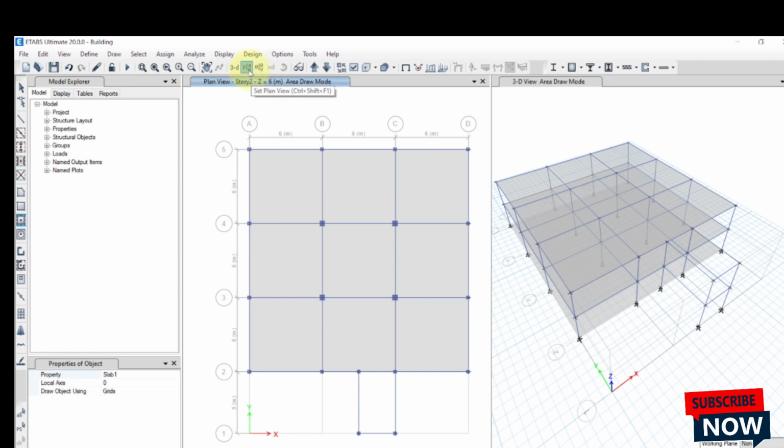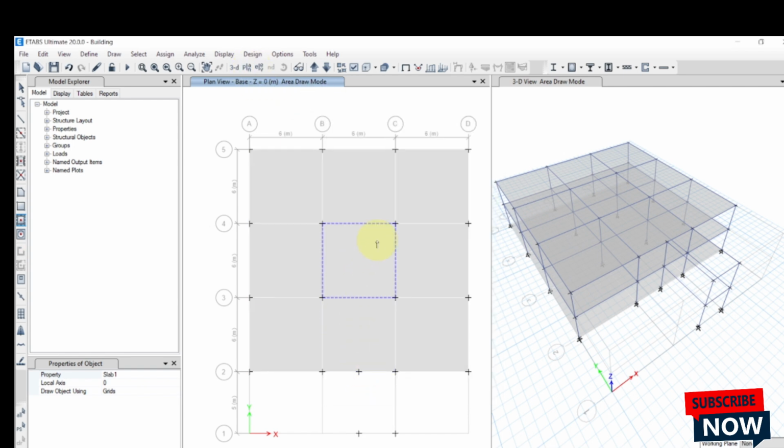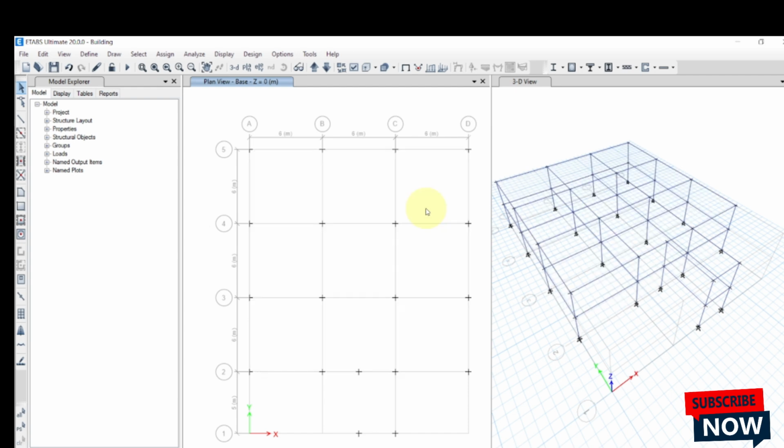That's my ground floor. So let me go to the base. So you just click on plan then base, apply. And just look at that, we also have slabs at our ground floor, that's at our base, but we don't need them there. So all we have to do is just select them and just delete. We don't need them.